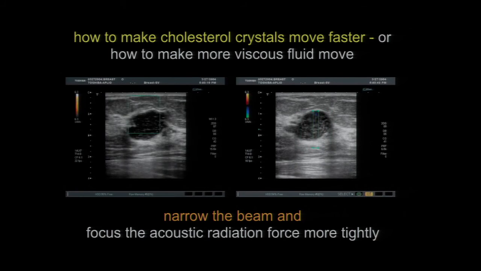So basically there's a spectrum of viscosities of fluid in these cysts, and the lowest viscosity can be moved by grayscale. The next level of viscosity can be moved by an open color gate. The next level of viscosity can be moved only by a narrow color gate.